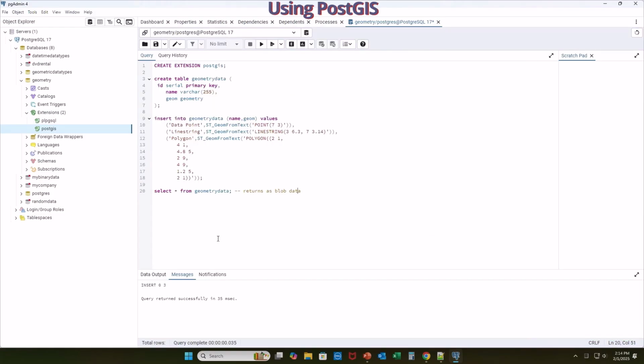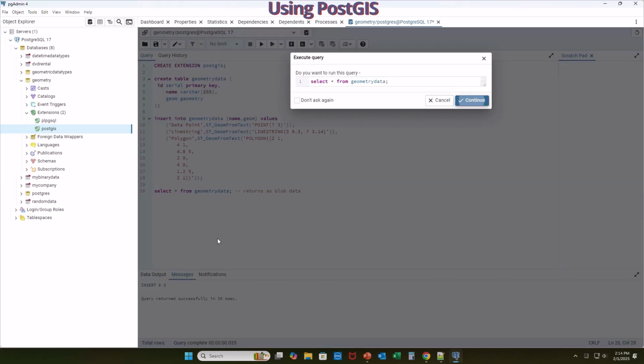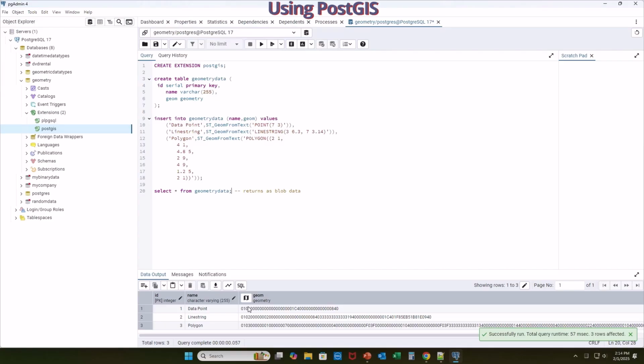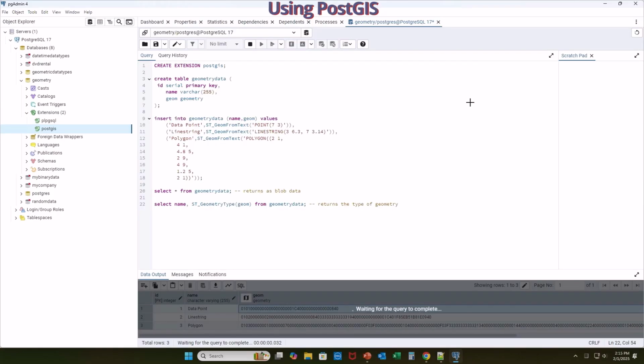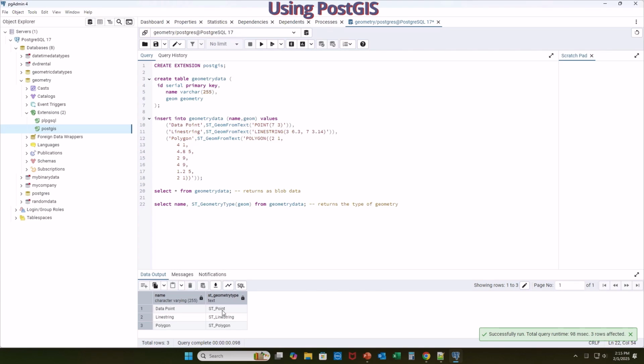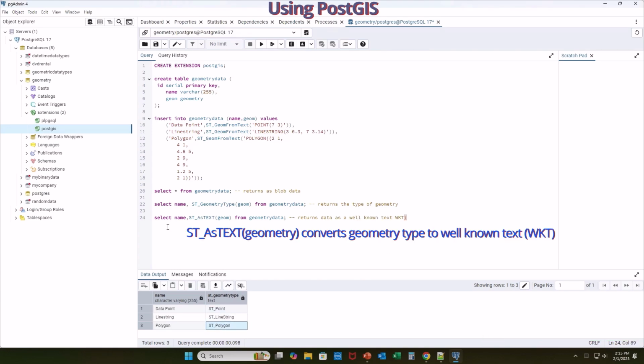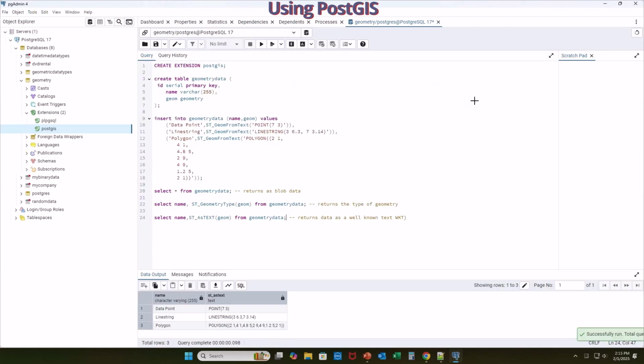Using a select statement shows the actual data in blob format. Using the function ST_GeometryType will show the type of geometric data for each row. The function ST_AsText converts the geometric data type to well-known text, also known as WKT.